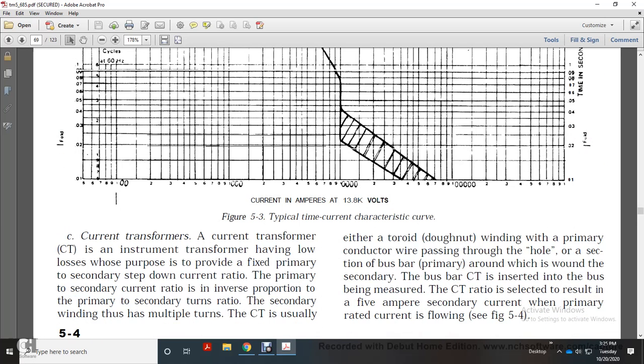Current transformer. Instrument transformers have low loss and provide a fixed primary to secondary step down current ratio. The primary to secondary current ratio is the inverse of the primary to secondary turns ratio, so the secondary winding has multiple turns. The current transformer is usually either a toroid, a donut with the primary conductor passing through a hole, or a bus bar primary around which the secondary is wound. The secondary bus bar current transformer is inserted into the bus being measured. The current transformer ratio is selected to result in a 5 amp secondary current when primary rated current is flowing.